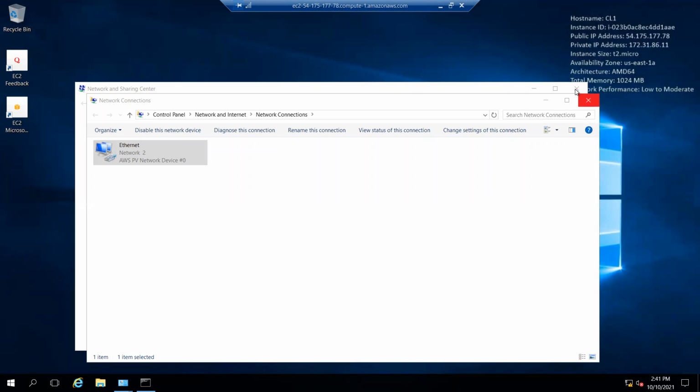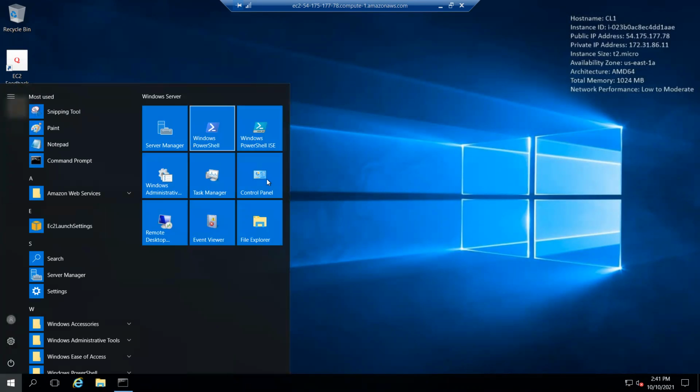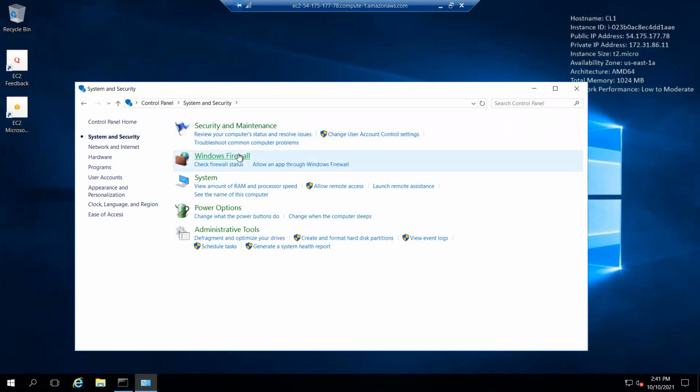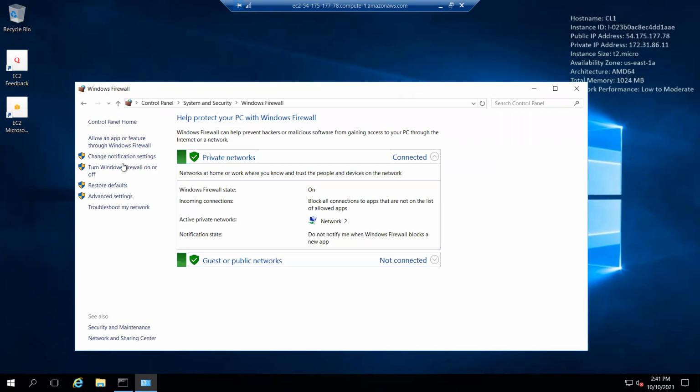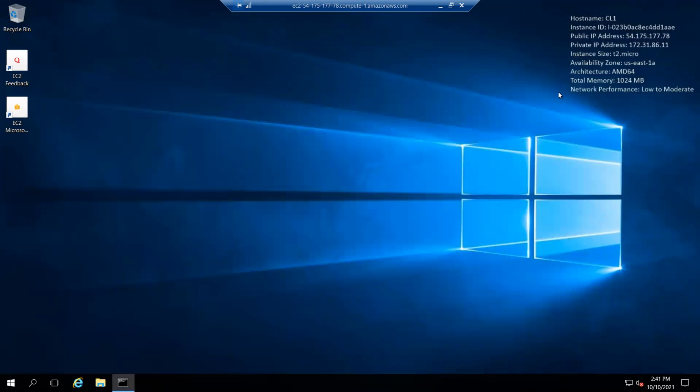So now it's fine. Now let's stop the firewall now. Now let's connect this one with our Active Directory machine, right?